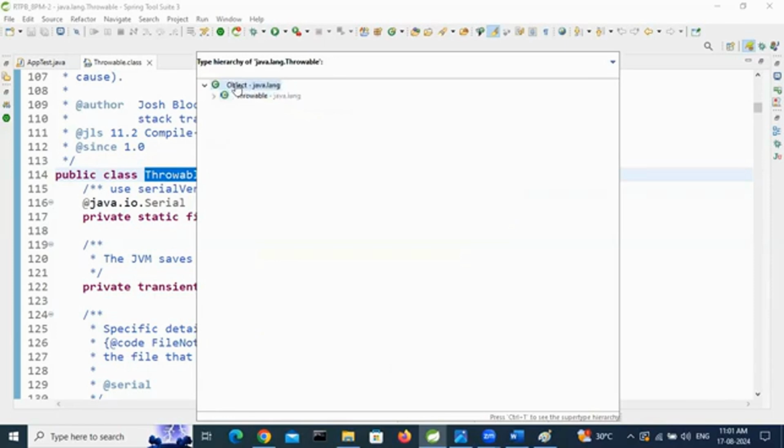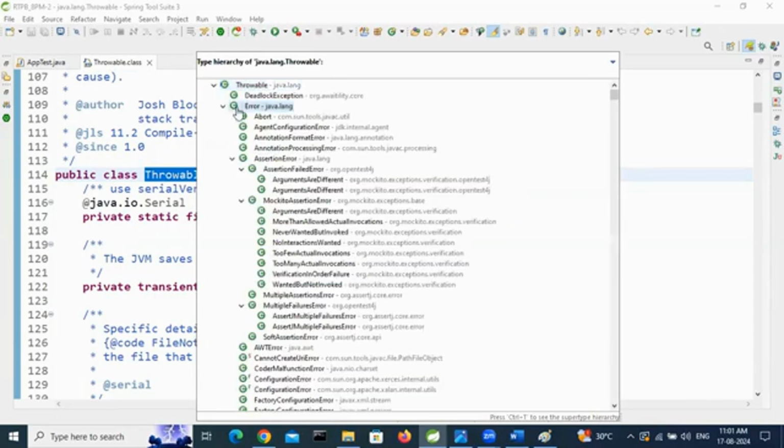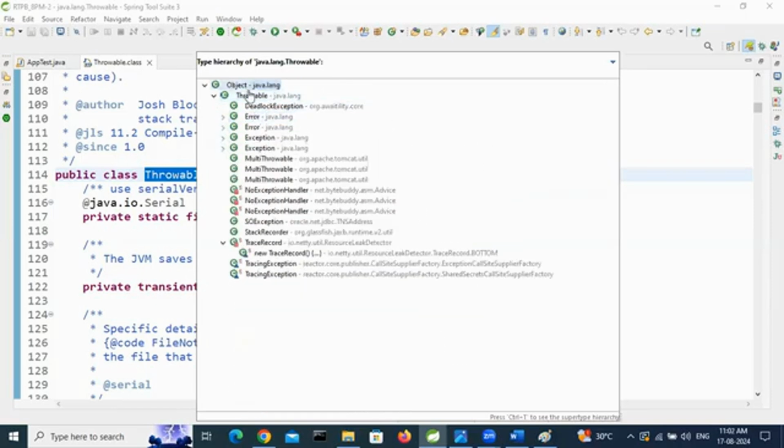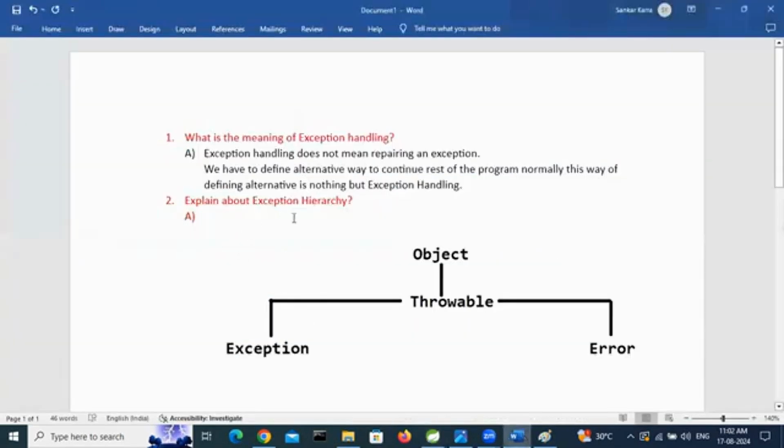Object is the superclass of all classes. After that, Throwable is there. Inside Throwable, we have subclasses. Because inside Throwable, Error is one subclass and Exception is one subclass. Remember? So, explain about exception hierarchy: Object is the root class, Throwable is derived from Object, and Throwable is the root class of the exception hierarchy. Throwable has two implementation classes, Exception and Error. Remember? Next question.